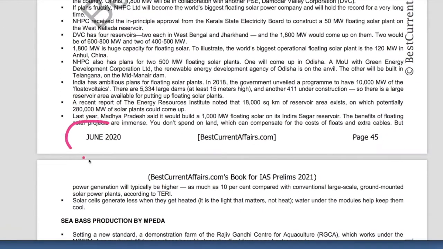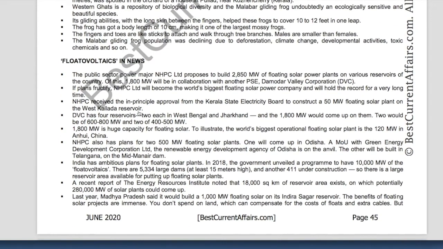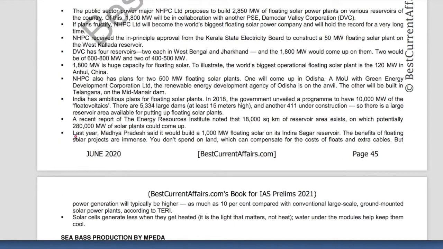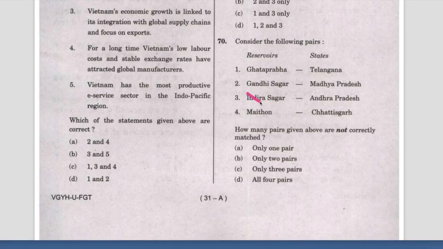Now this is our June 2020 current affairs book, page number 45. Here it is mentioned, there was a news, photovoltaics. In this news it is mentioned that last year Madhya Pradesh said it would build a 1000 megawatt floating solar on its Indra Sagar reservoir. Therefore, Indra Sagar is in Madhya Pradesh. Therefore, it is also wrong.